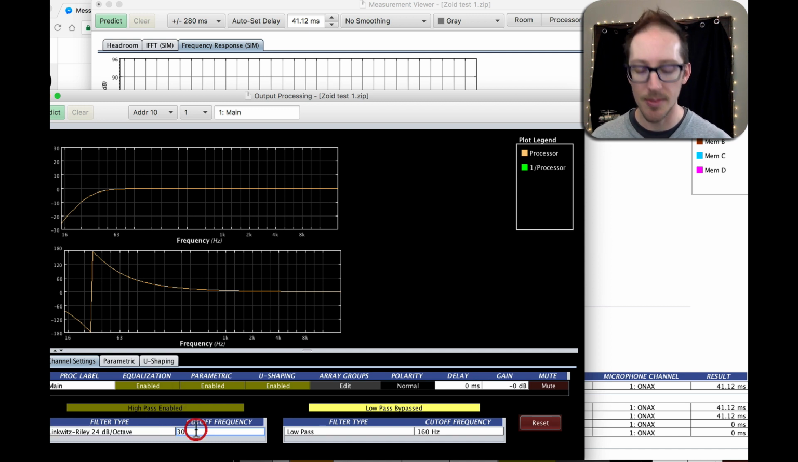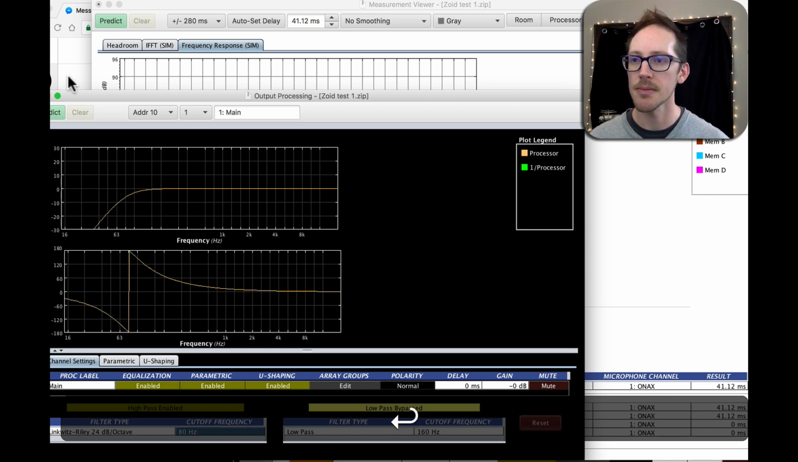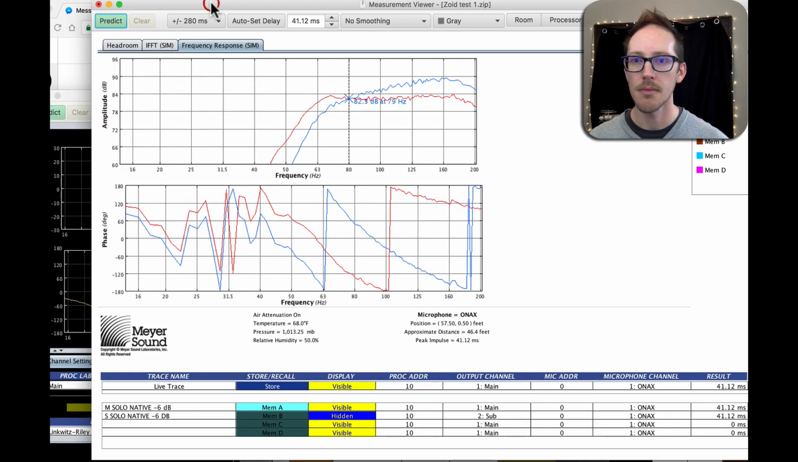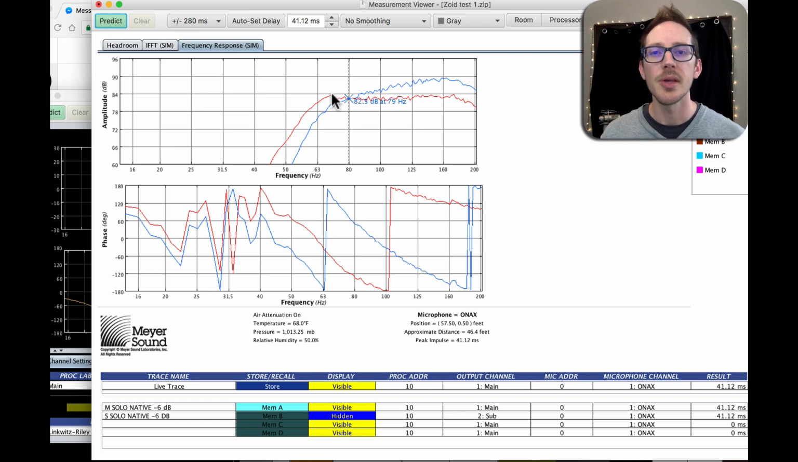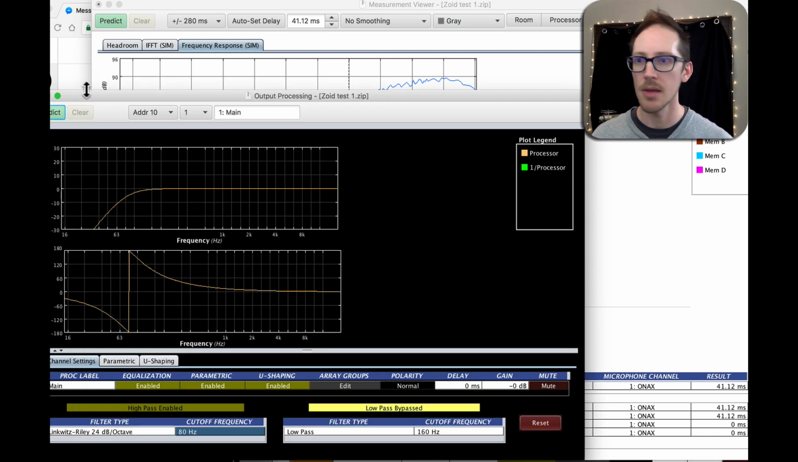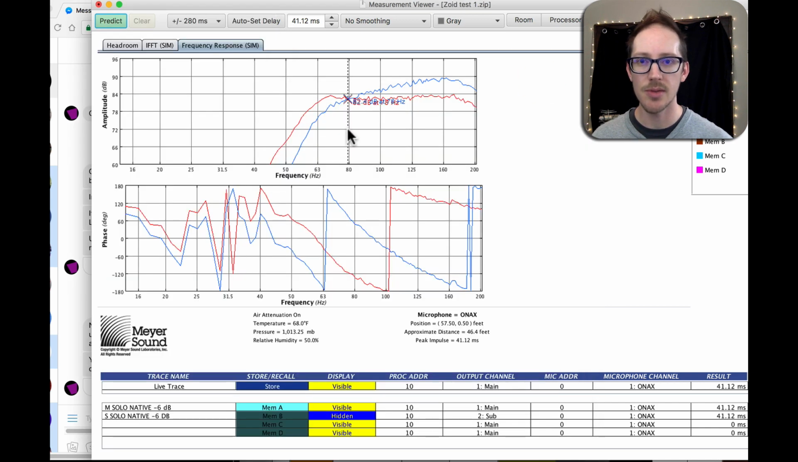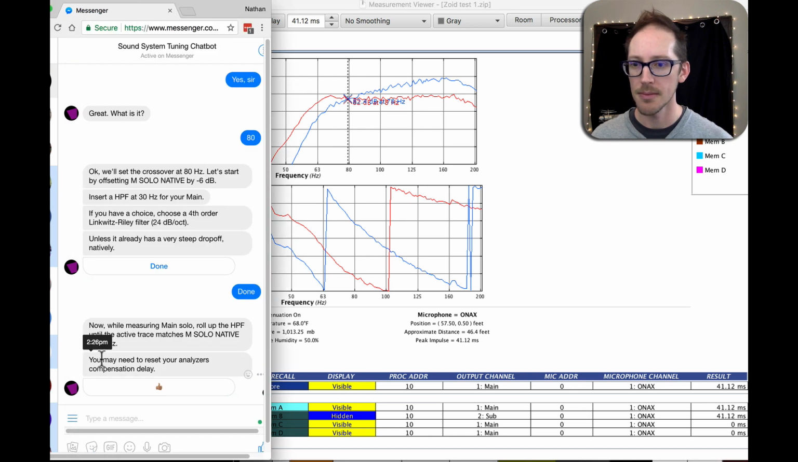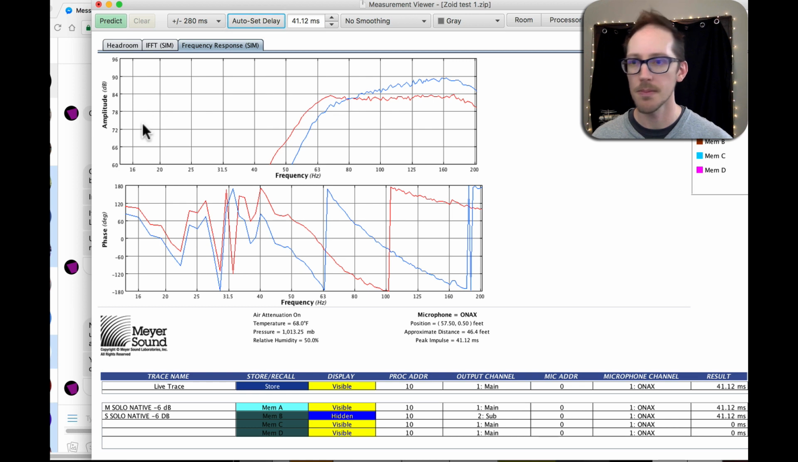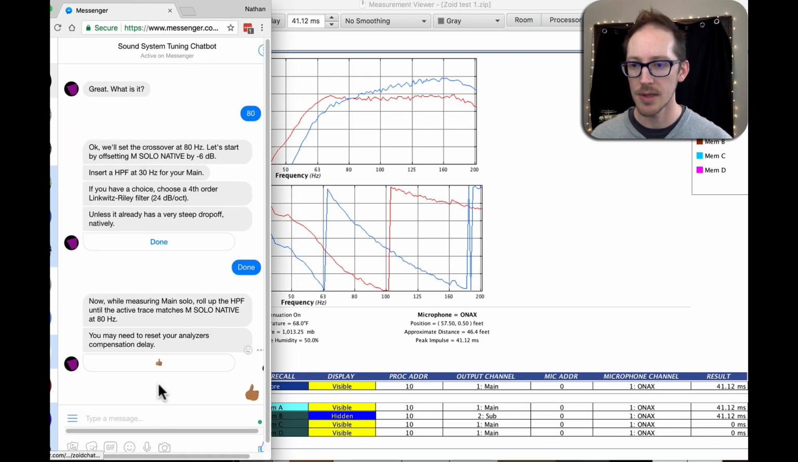Okay, so we're going to roll that up. Let's just try 80 and see if it works. Yeah, super close, right on the money. But you'll find, as I mentioned, in other processors, it's not going to be that easy. What did it want me to do? Okay, they match now at 80 Hertz. That's what we wanted. You may need to reset your compensation delay. Let's check. Nope. Didn't need to.